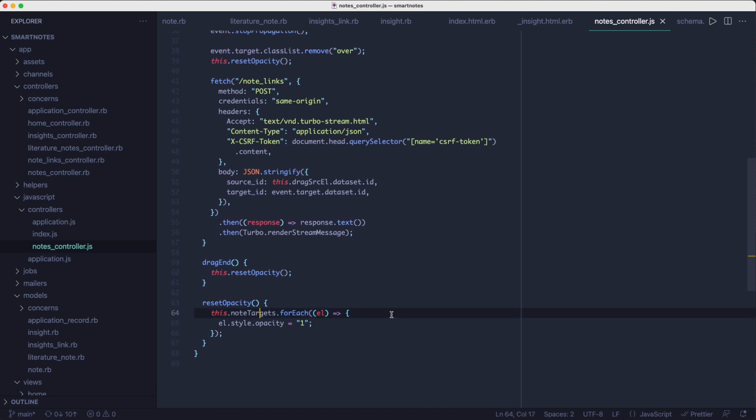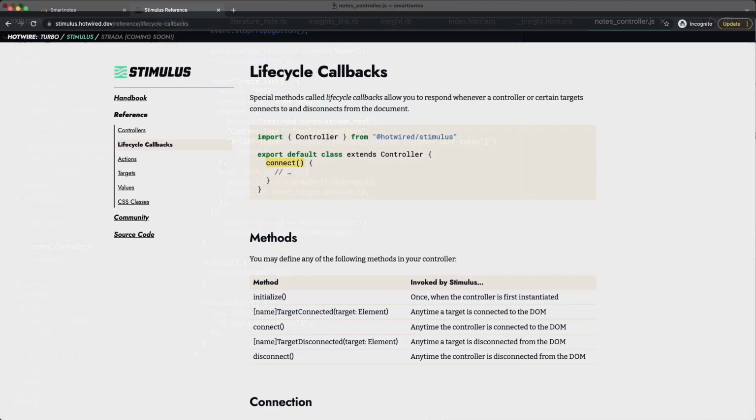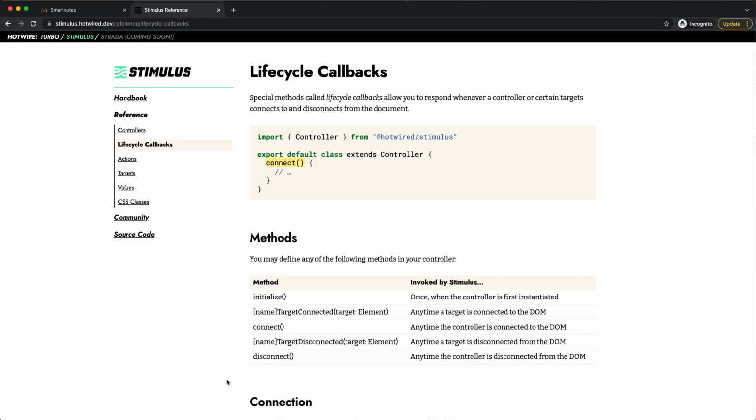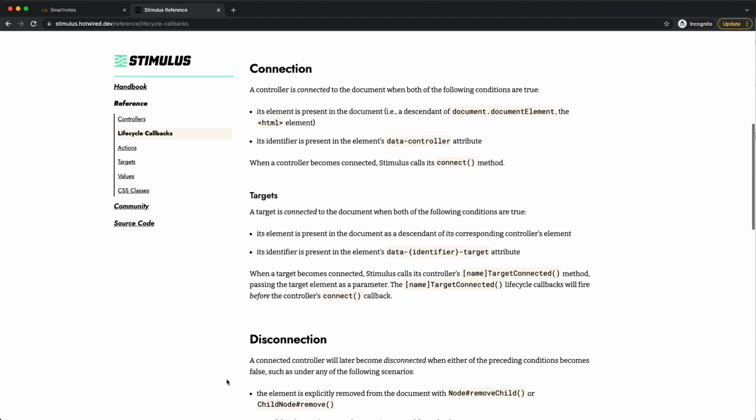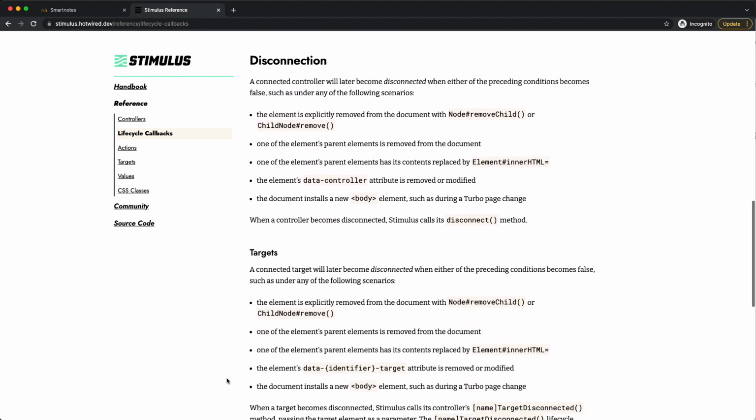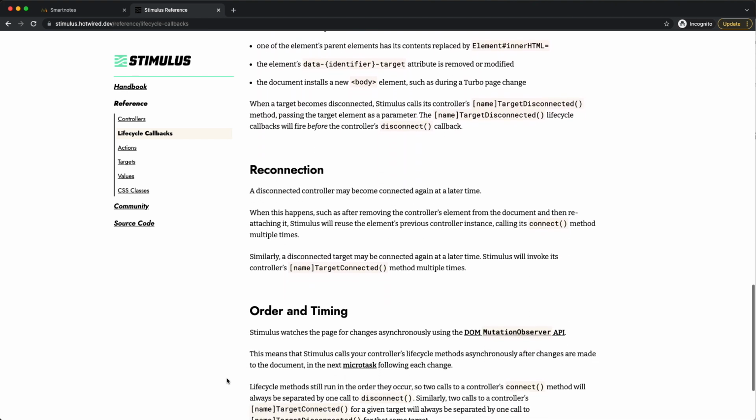You have access to both the singular version of the target or an array with all the matched targets. And since I have many nodes on the page, I'm using the array version to loop through all of them and reset their opacity. What you don't see here in the stimulus controller is the lifecycle callback functions, because I'm not using them. But you can basically hook into lifecycle events if you need to perform some actions. You can read all about that in the stimulus documentation.